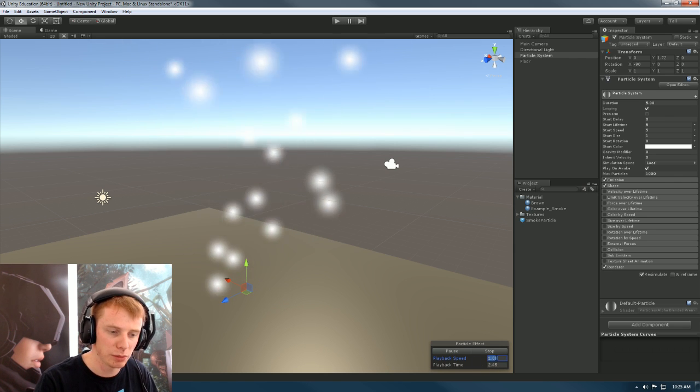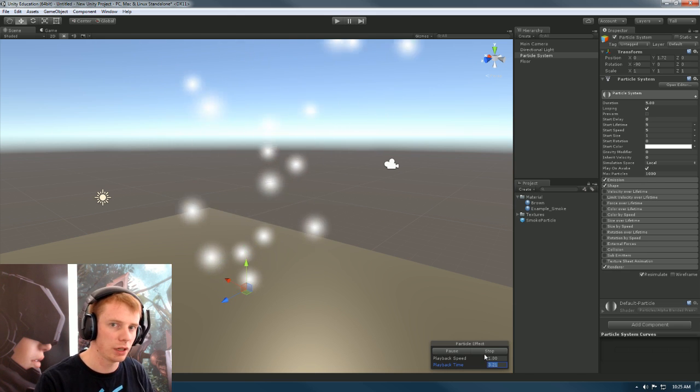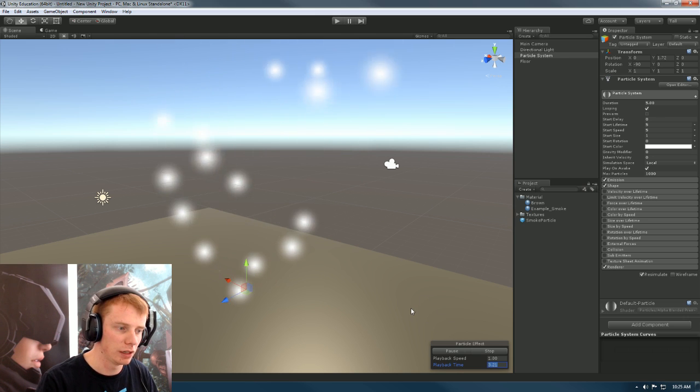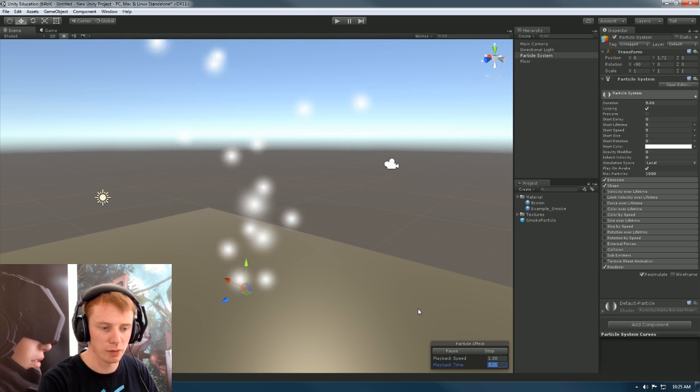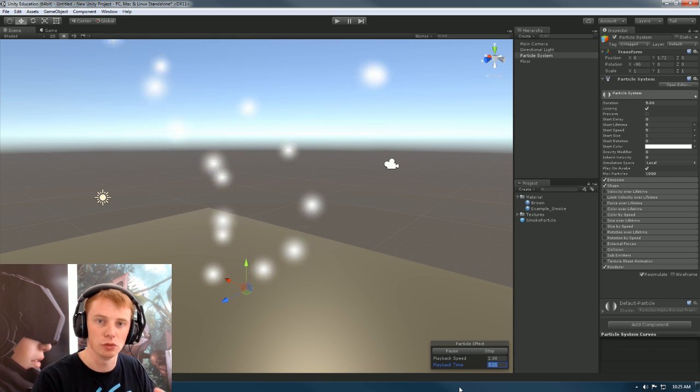We can change the playback speed. We can also change the playback time. But that's what that's there for, so you can play around with that. It doesn't necessarily mean that if you play around with these settings, it will follow along with the particle. You just got to be aware of it. It's just what you're previewing currently at the moment.